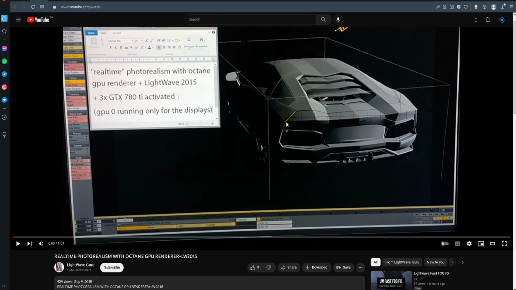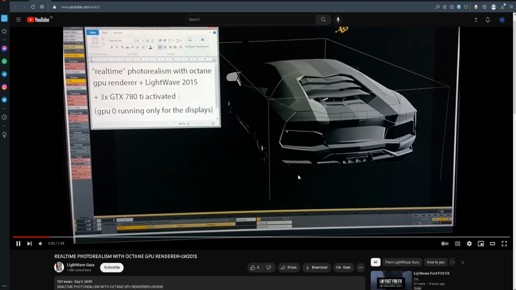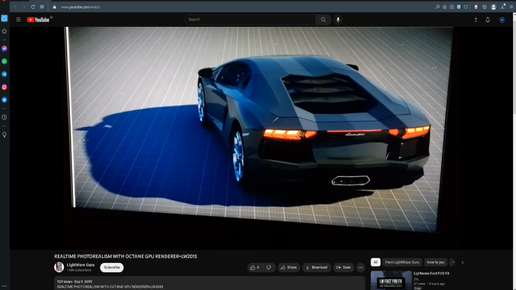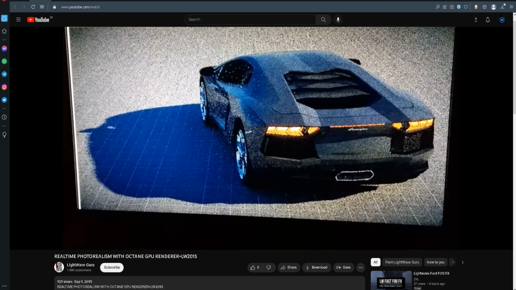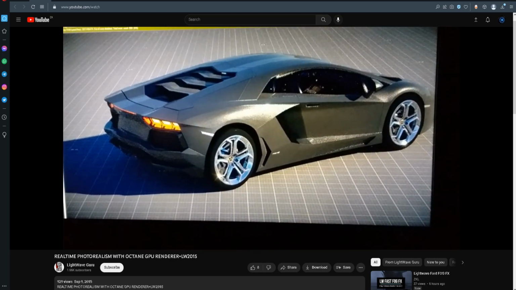The Ti is a titanium. It's a top spec high-end card, right? Now also you want to know that this setup is running with the Octane GPU renderer. Okay, so let's just watch this video, and also you want to take note that the IPR preview window in this video, in this example, showing by Lightwave Guru, is not running at full HD. It's running at a lower resolution than full HD.